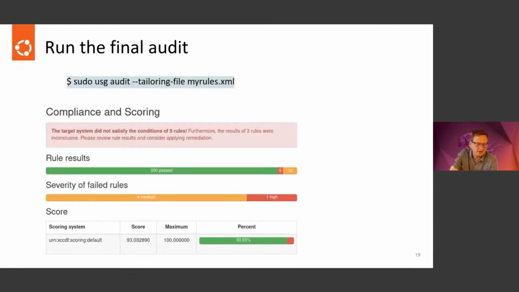So once that's all done, then you can run your audit to make sure that everything has passed. Again, this is using the tailoring file as an input. You run USG audit with a tailoring file input, and that will obviously know which of the rules you decided don't apply. And hopefully everything passes, or as near as damn it passes.